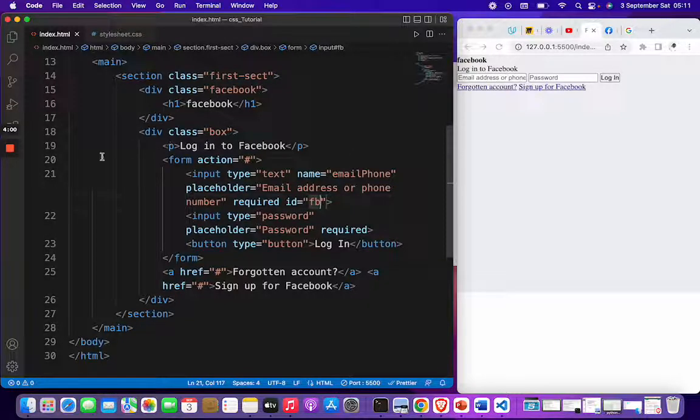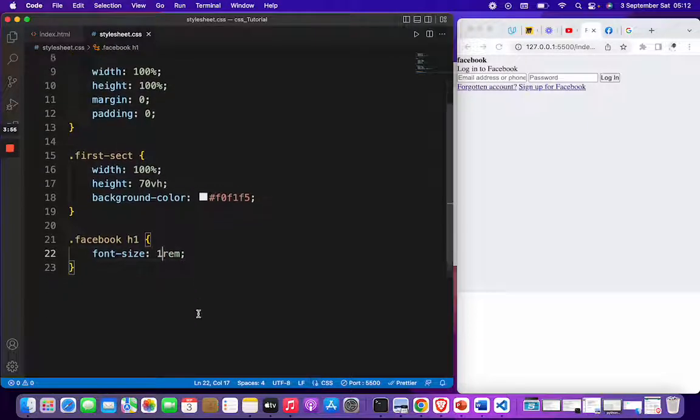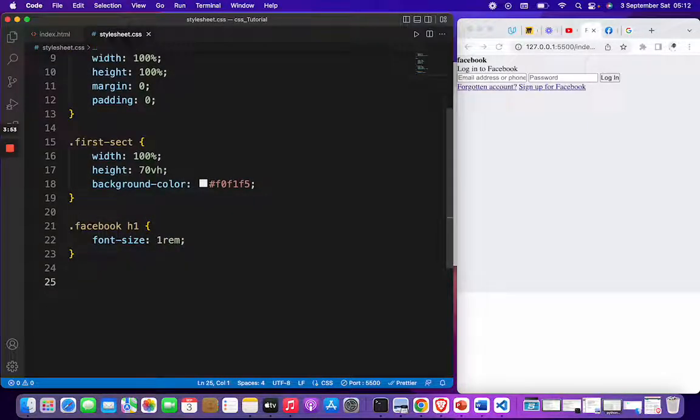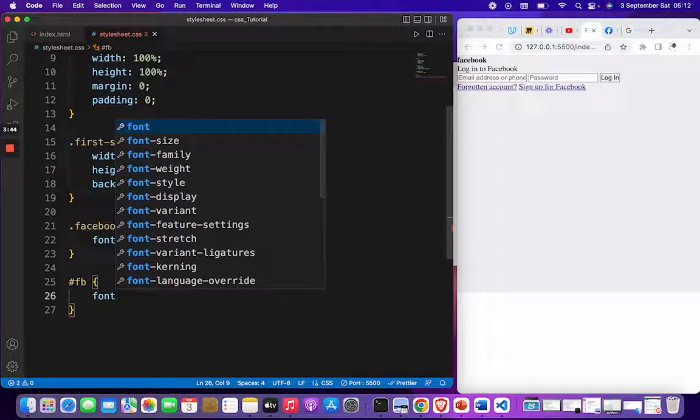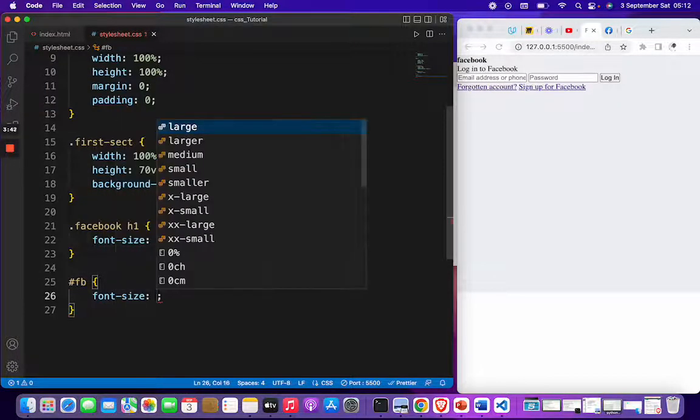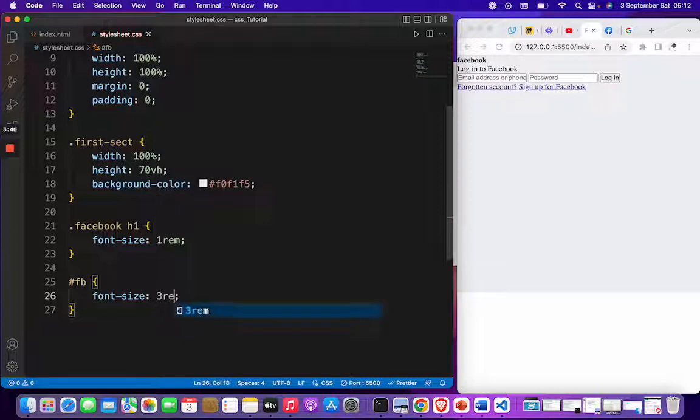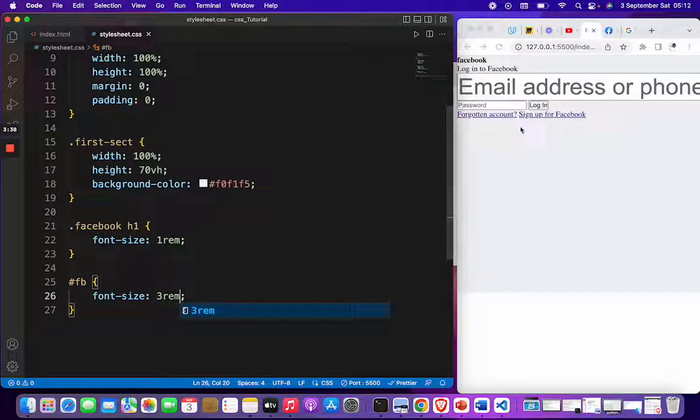Okay, so now how do you select an ID? The rule for selecting an ID is you say hash, so you say hash FB. And then you say font size, let's say 3 rem. Let's see what happens. Of course, you see email address. So this is the rule for selecting an ID. Okay, so let's take this out and say just 1 rem.